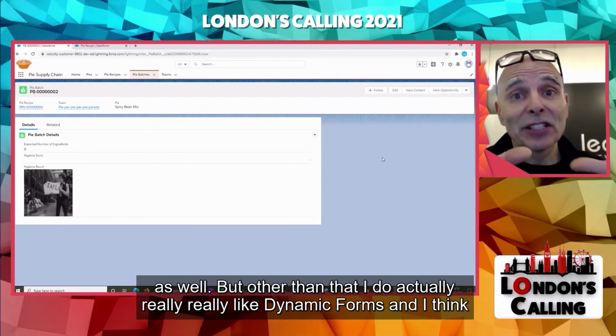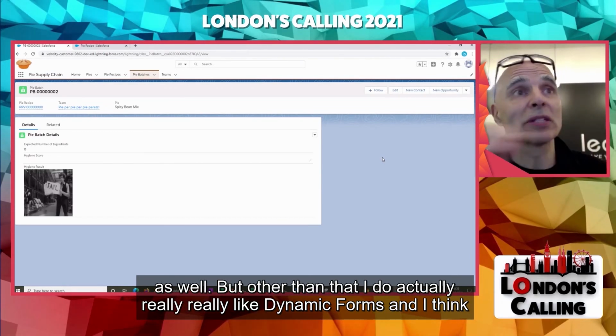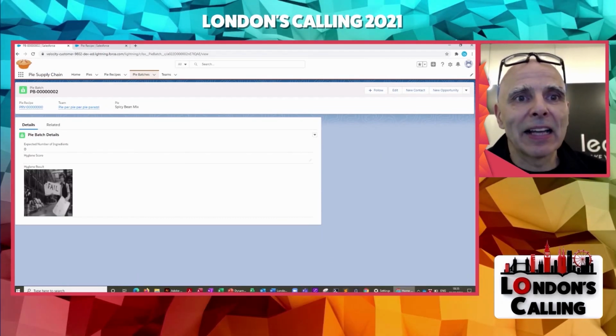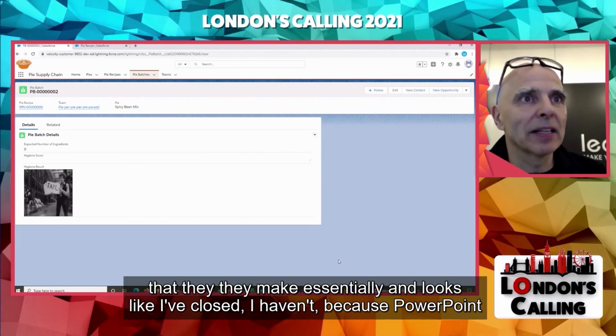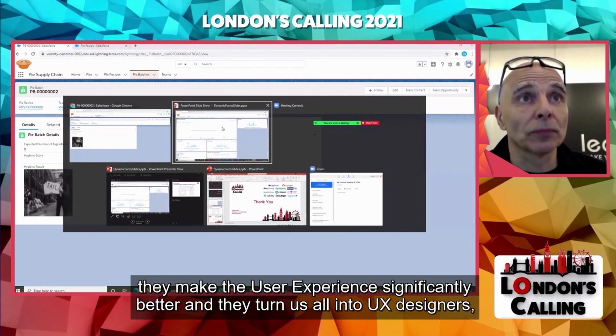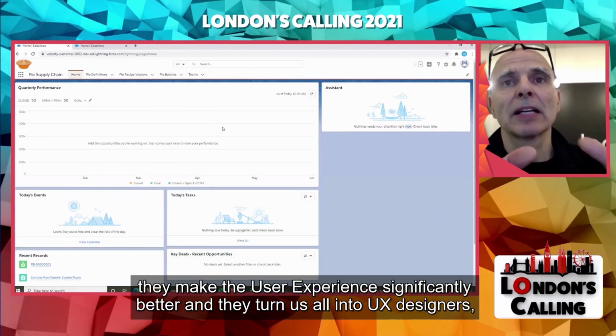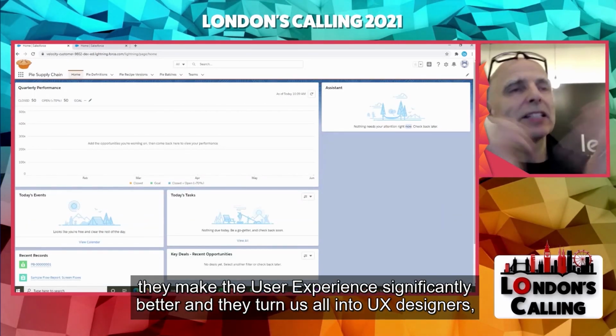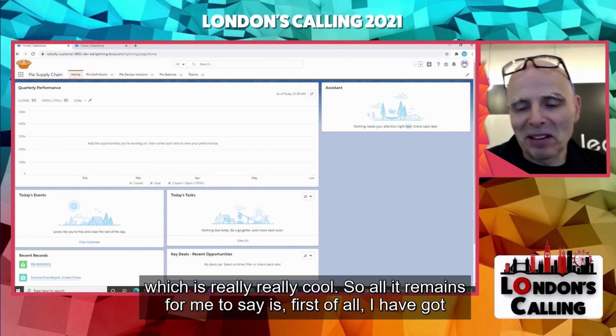But other than that, I do actually really, really like dynamic forms. And I think that they make the user experience significantly better, and it looks like I've closed, I haven't closed PowerPoint, they turn us all into UX designers, which is really, really cool.